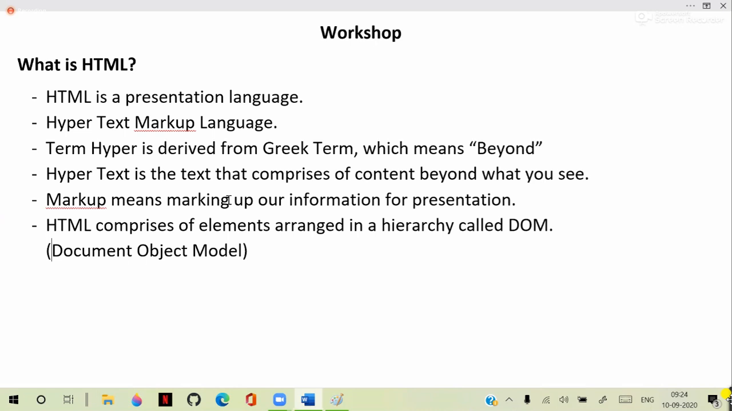These elements are arranged in an order. Hierarchy is an order. They are used in that order. That hierarchical order is actually called DOM. So you cannot say that I know HTML, but I don't know DOM. Why? Because HTML is DOM. HTML presents everything in a DOM hierarchy.